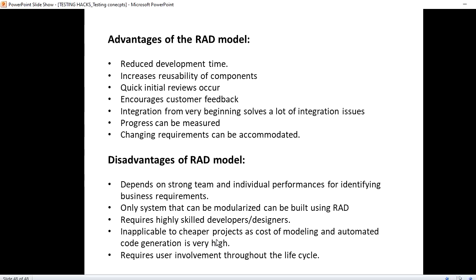It encourages customer feedback. Integration from the very beginning solves a lot of integration issues. Progress can be measured, so we can see how much the project has progressed. When we go to the next topic, agile methodology, we will be seeing how the progress will be measured and what metrics we will be considering. And changing requirements can be accommodated. Change in requirements is very easy in rapid application development, since it has been designed in a module based way.